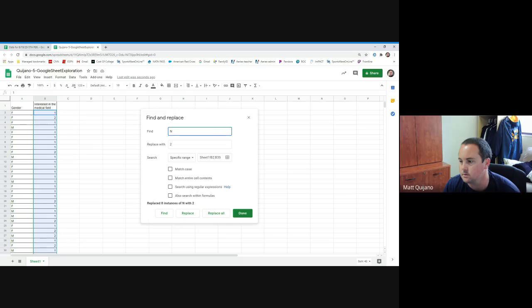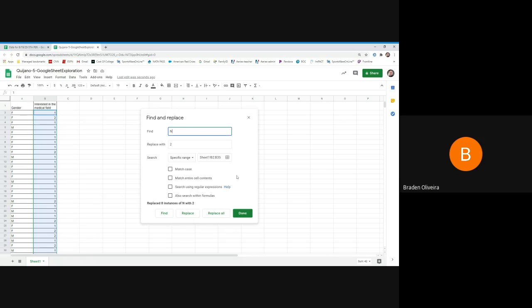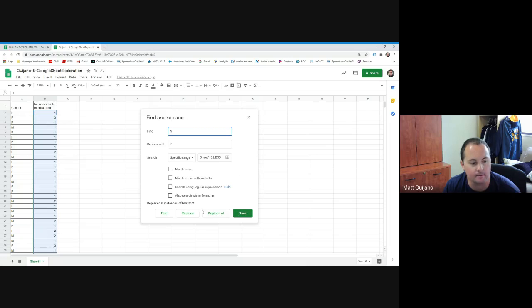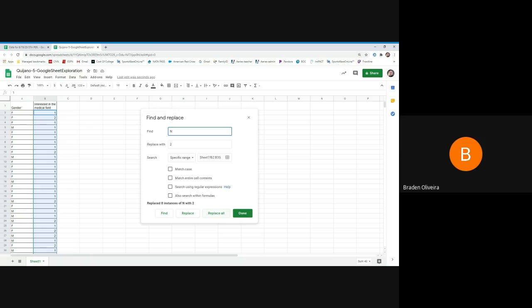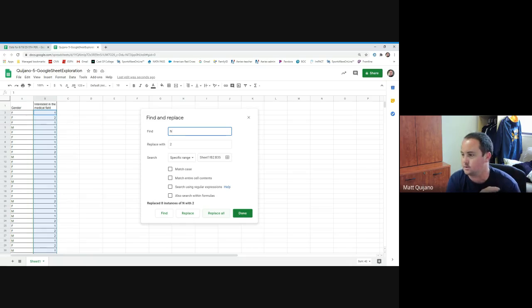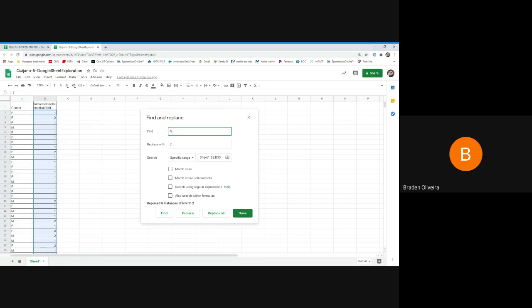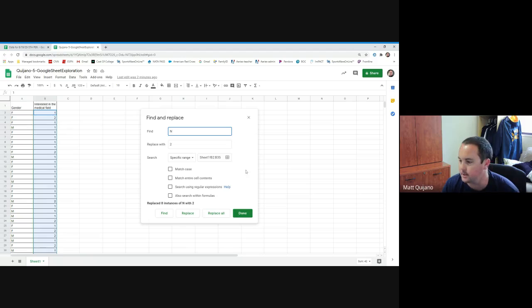Did that change it? Where does it say replace all? Down on the very bottom. Oh, I see. Yeah, changed it. Okay, good. Now do the no's. The N with 2. And then push replace all. Replace all. Oh yeah, thank you. I got it. All right. Anybody else have issues here? Do we all have 1s and 2s going down that column?